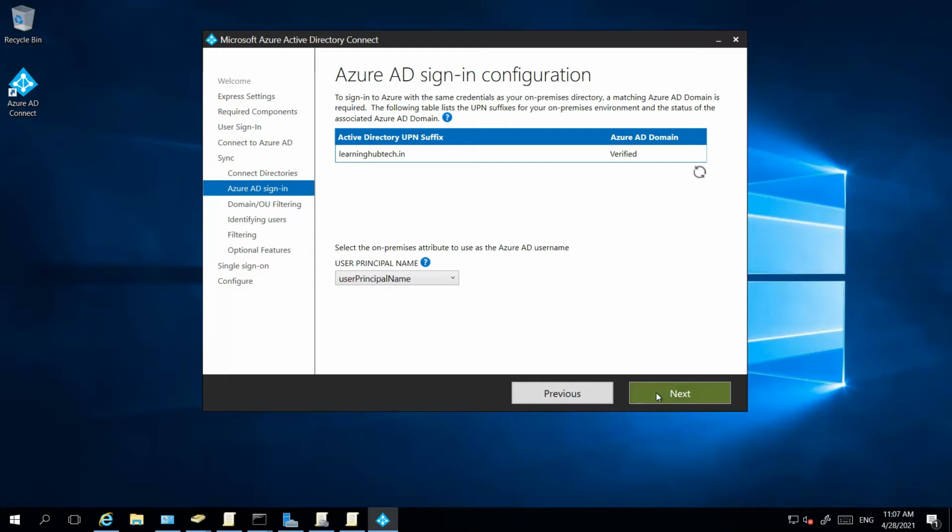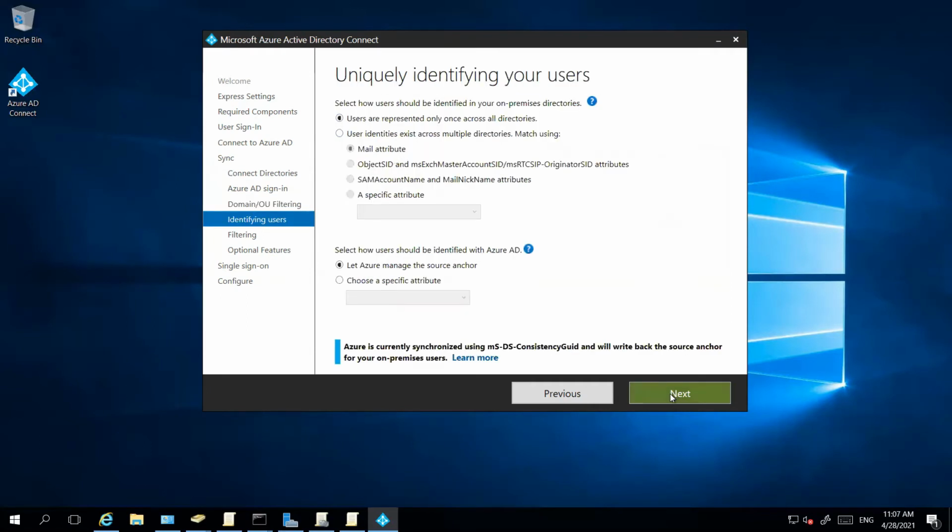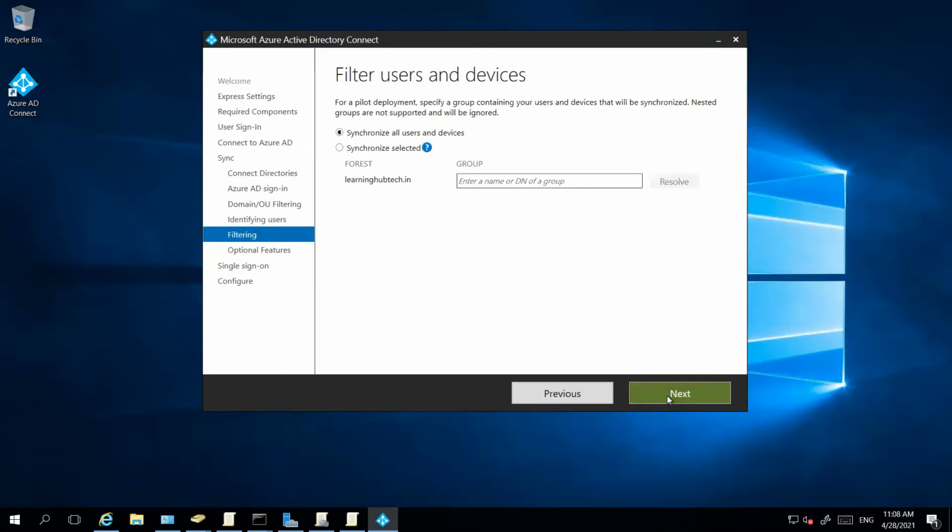Just let it be the default setting. Here it is asking whether you want to sync all of the domains and organizational units, or do you want to select a particular domain or organizational unit from this list here? I will set it to all, so everything is selected here. Let it be the default setting. These are the settings related to identifying users. Let it be for now.